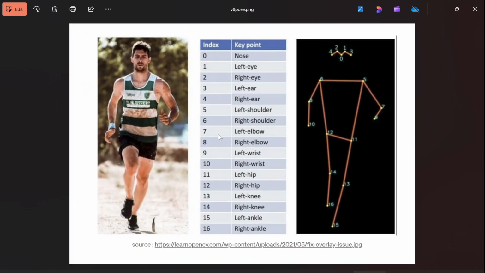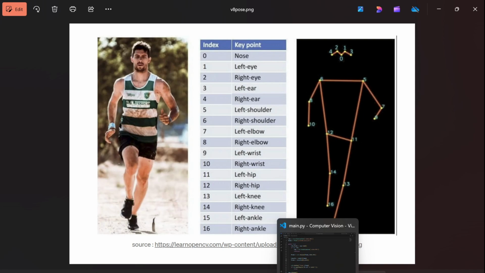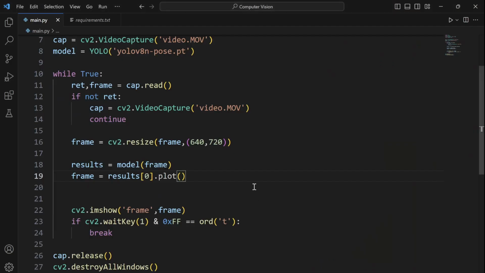Let me get rid of this. On this image, we have a lot of numbers, and to access a point on the human body, you have to be able to access a particular number. For instance, if I want the nose, then I have to access the number 0. So let's first get this key point, and we can iterate through it and plot this on another blank image.